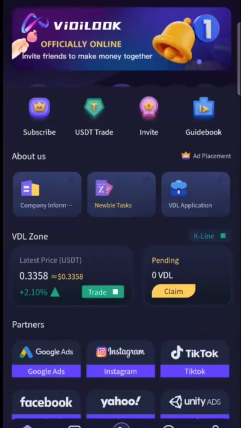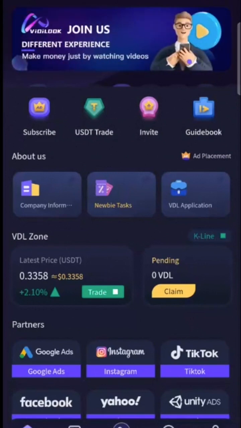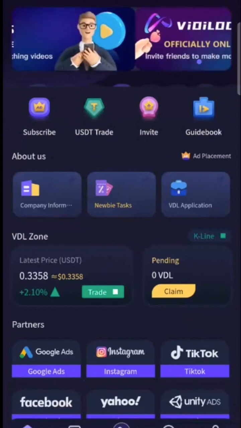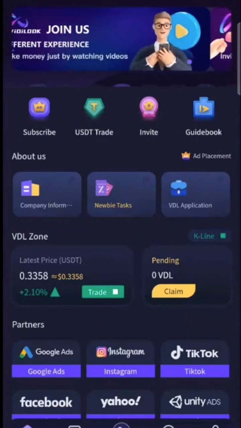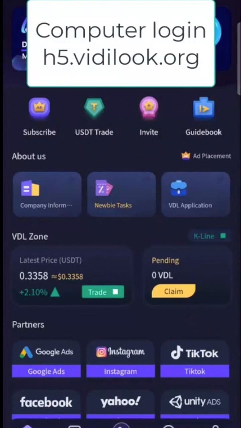Once you've registered, you will also be able to log in on a PC or a Mac, and what you'll use to log in with is the link H5, H as in Harry 5, .vidilook.org, h5.vidilook.org, O-R-G, and you can log in from there on your PC once you've created the account on your phone. Do not try to create the account on a PC.